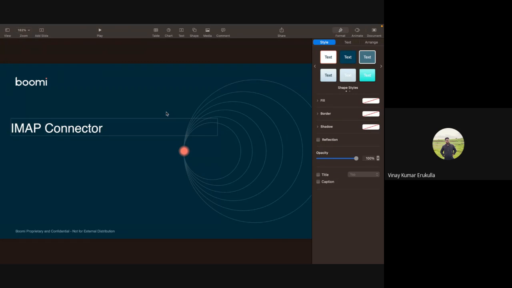Today we are going to discuss how to configure the IMAP mail connector. We use the IMAP mail connector to send email messages and attachments to an email server that supports SMTP. You can also retrieve email messages and attachments from any mail server that supports the IMAP protocol.